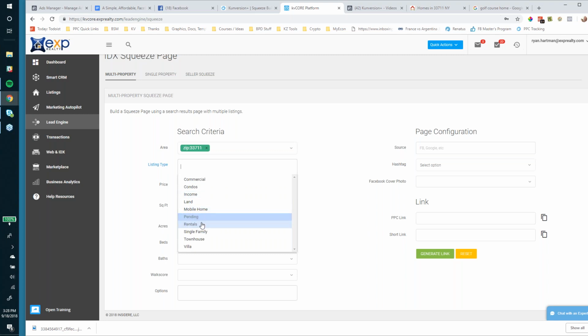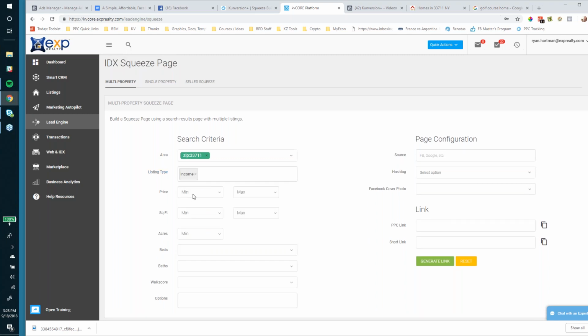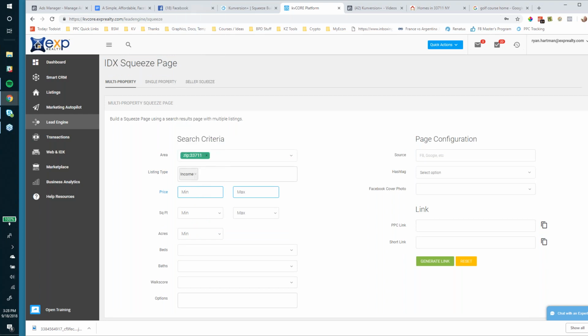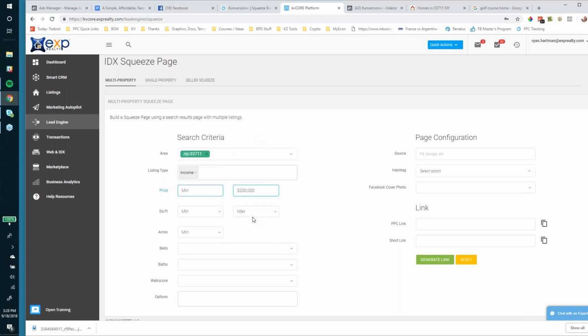Listing type, let's do income this time. And let's do income properties under 100 and under 200,000. So you can have fun with this. Every day, you don't know what you're gonna do, but you just come in and you start building one of these links and you have your property search of the day.